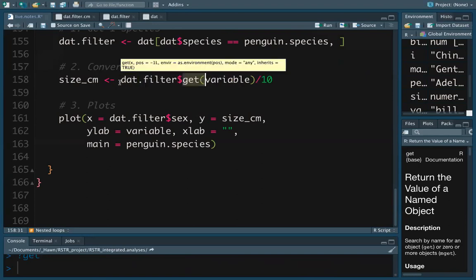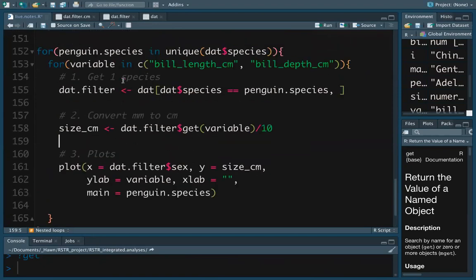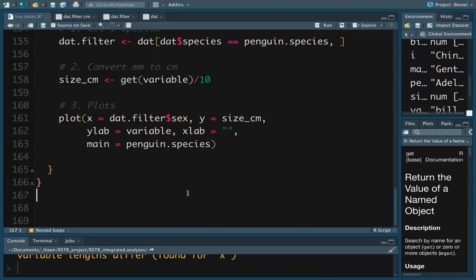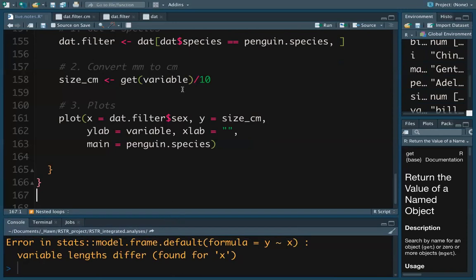Chioma, if it worked for you, do you actually maybe want to post your code in the chat and then we can try it out? Have you tried just get variable? Then it won't have a data frame to go from. Get.